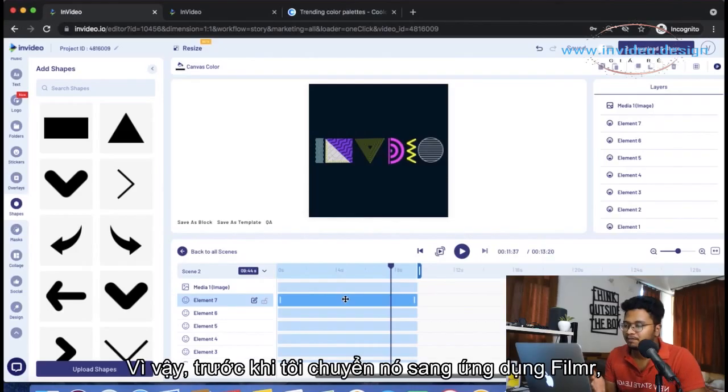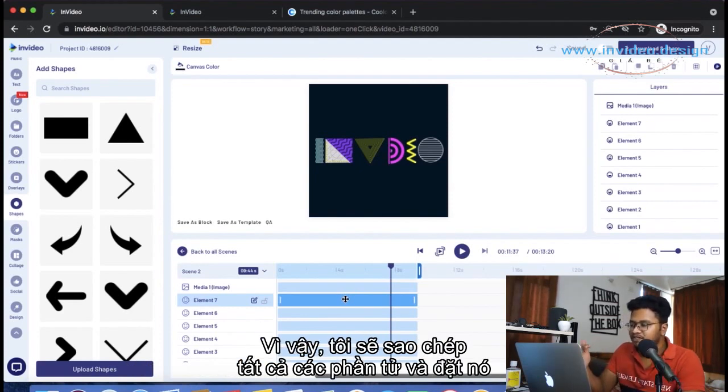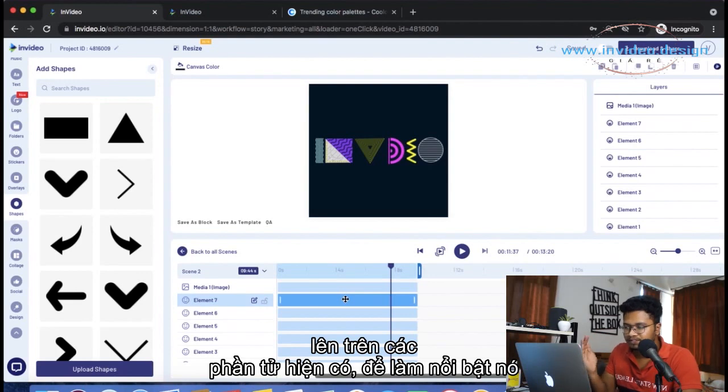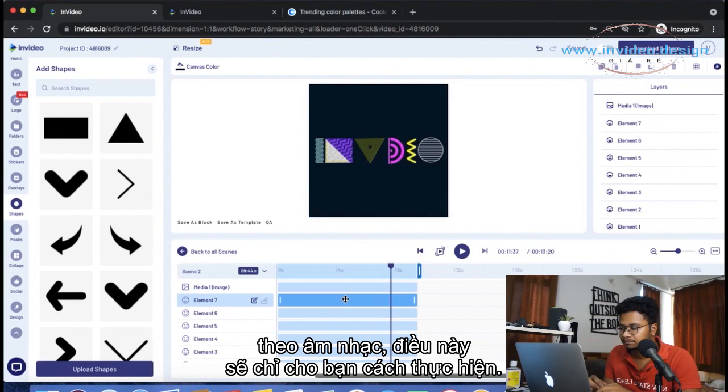Before I move it to the Filmr app, I'm just going to add a little bit of highlight. So I'm just going to duplicate all the elements and place it on top of the existing elements to highlight it a little in between according to the music. I'm just going to show you how.